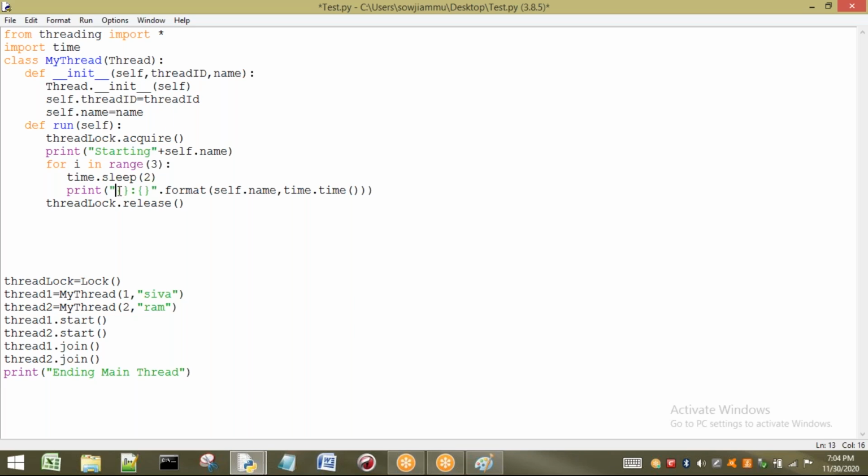Here I will print the ID also. So here I will write self dot thread ID. Oh, sorry, thread ID. So here I'm printing, okay, sorry. Okay, initialization is done here. After that, the second thread is created, and for that also initialization is completed.